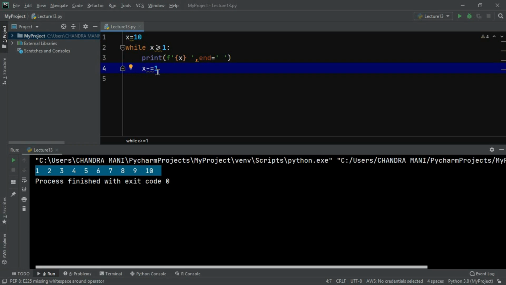So in each and every iteration the value of x will be decremented by 1, and if the value of x becomes 0, then the condition becomes false and the loop will be terminated, right? So this time it will initialize the value of x as 10, and then 10 is greater than or equals to 1 is true, so it will print 10, and then the value of x will be decremented by 1, so it becomes 9, and again it will check the condition, and this process is repeated until the value of x becomes 0, right? So once the value of x becomes 0, the condition becomes false and the loop will be terminated, right?